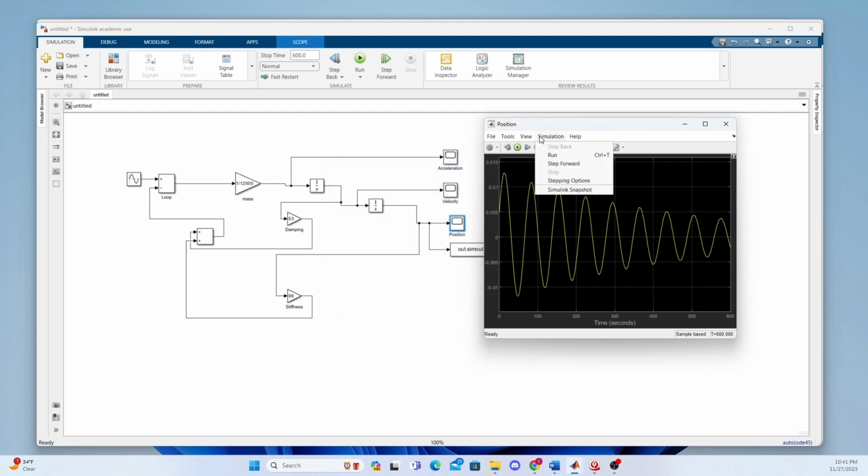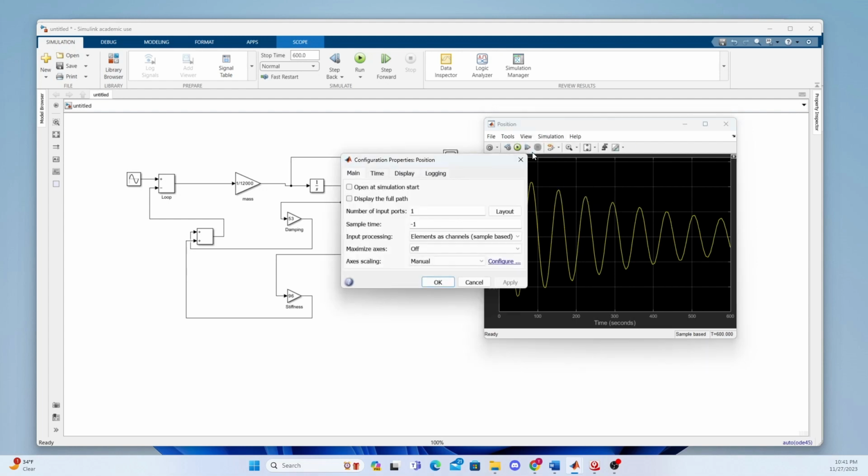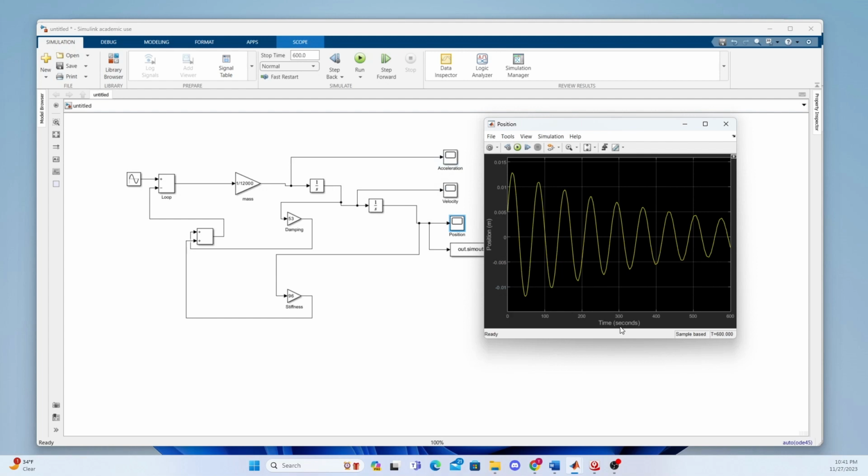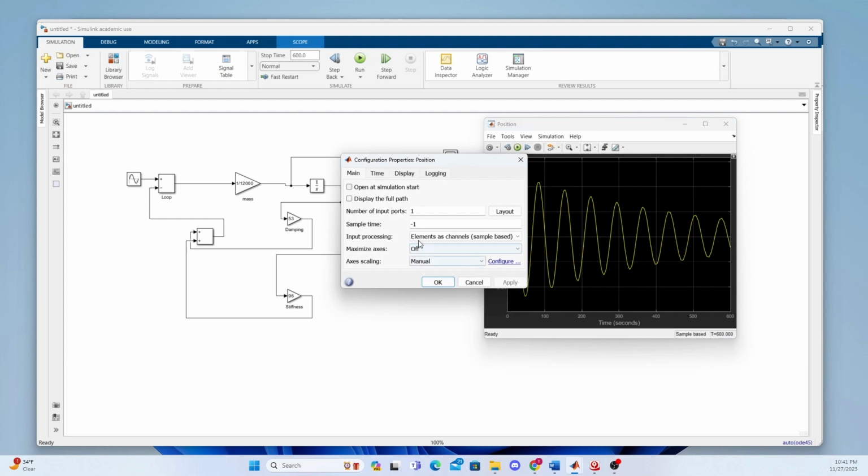Now, the next thing you're going to do is go back into that Configuration Properties menu, and then go over to Display, and you can add a Y label. And we're going to say position in meters. Now, the last thing we need to do is add a title. We're going to go back into Configuration Properties, go to where it says Display Title, and we're going to say position versus time.